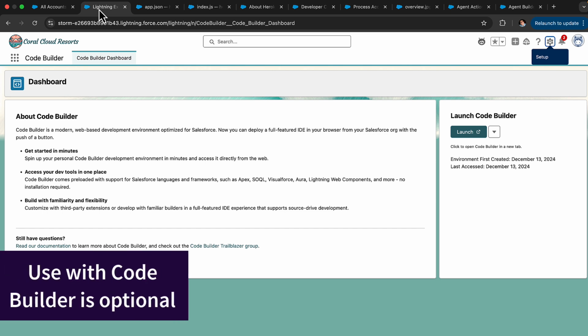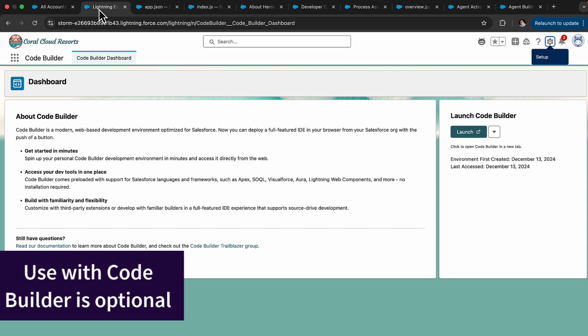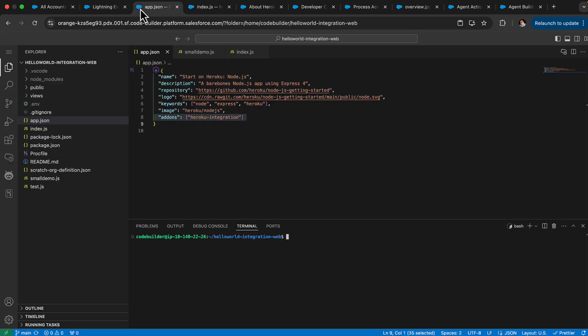Code Builder allows us to develop in the cloud in our browser. So this runs Visual Studio Code right here in the browser. I've created 3 applications that we'll be using for the demonstrations. This first project is a bare bones Node.js application using this Heroku integration.